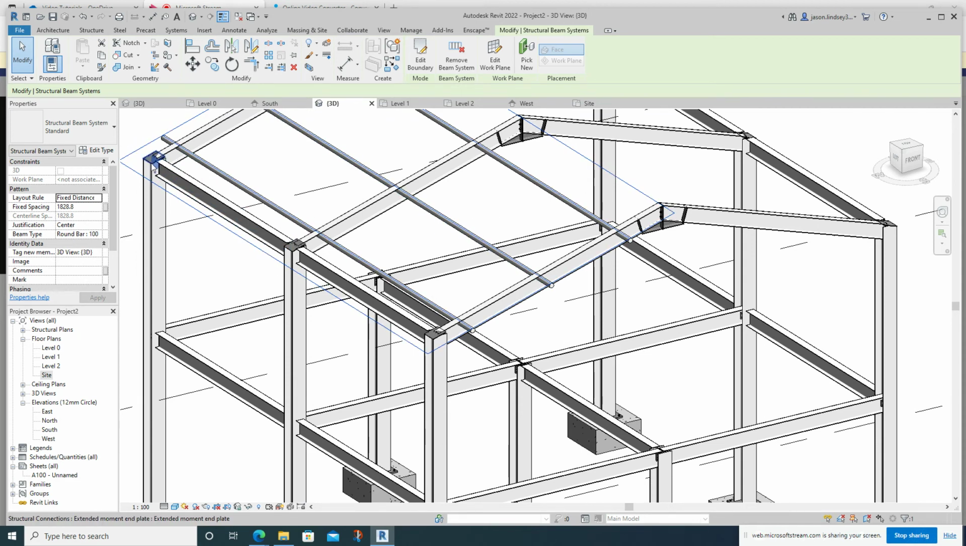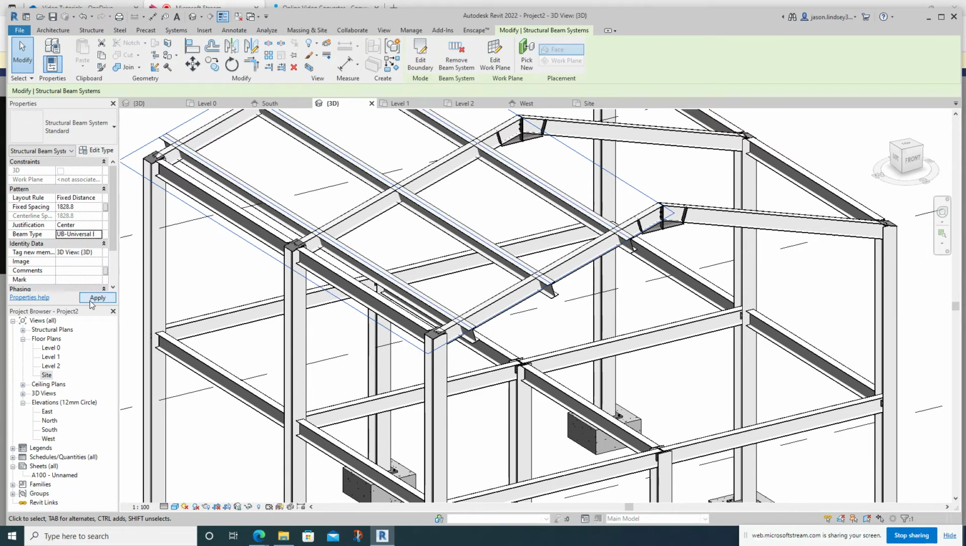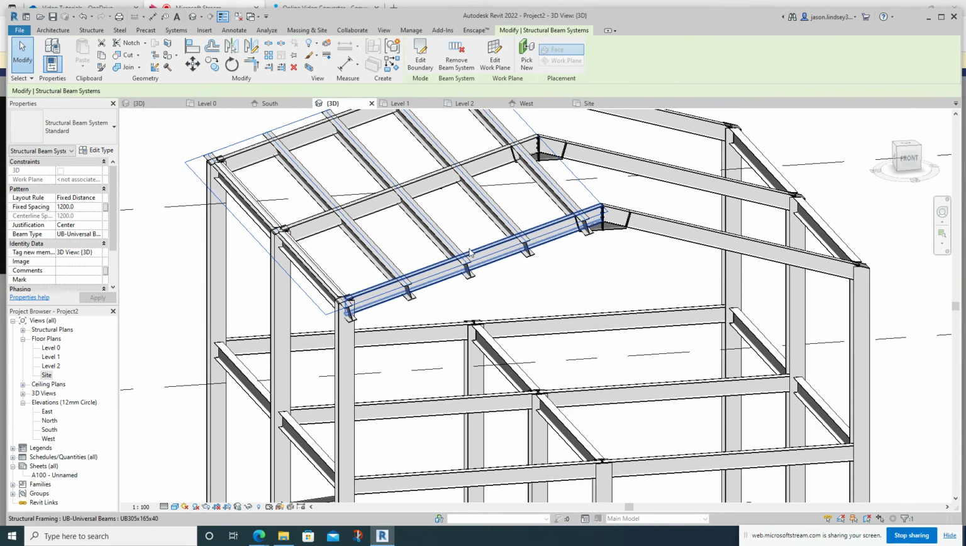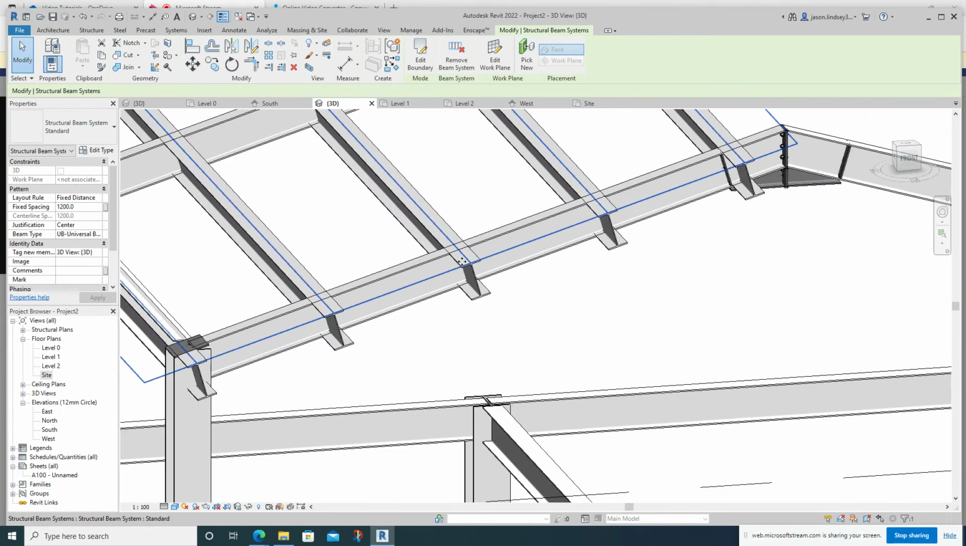So with it highlighted in our properties bar, we can change our beam type, and we can change that to our universal beam. Click apply, and that now changes it to that. Now our distance is probably too far apart, so I'm going to go 1200 for that, maybe. See what that looks like. That. And we can also see that our purlins actually run through our existing steel beams there, which we don't want. They should be sitting on top of it.